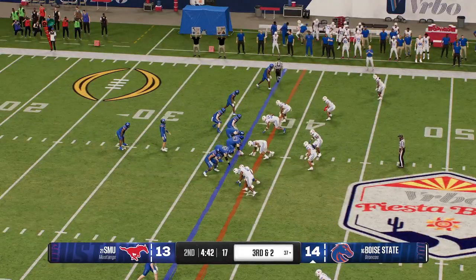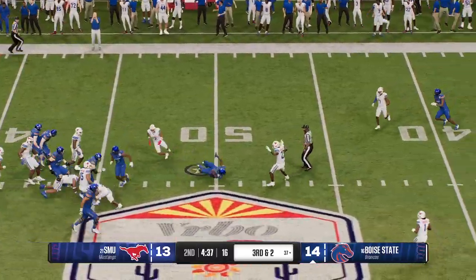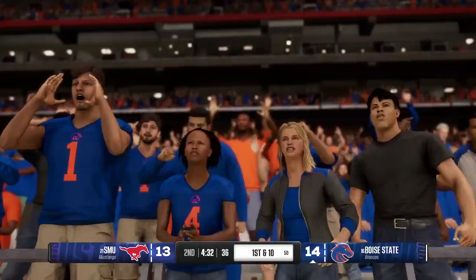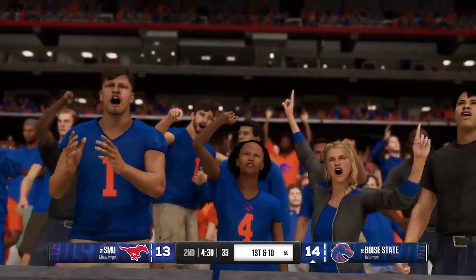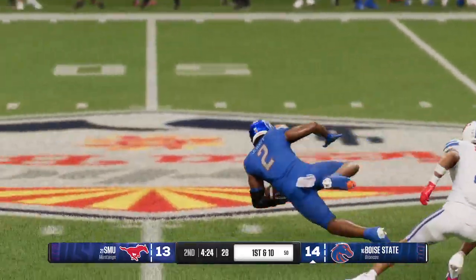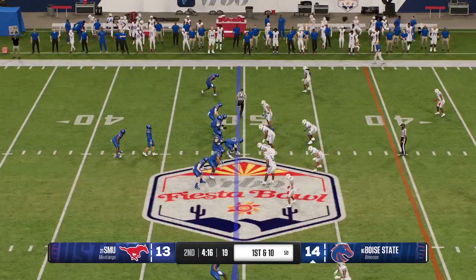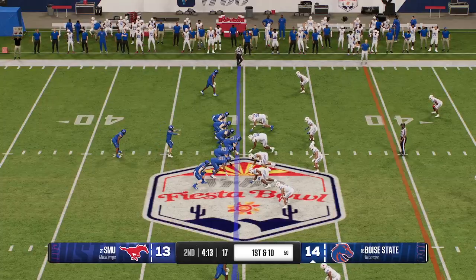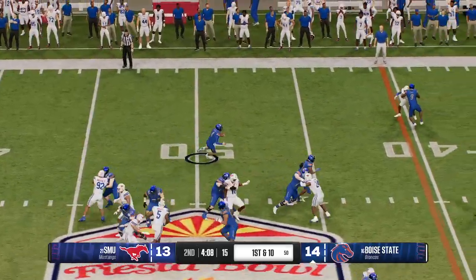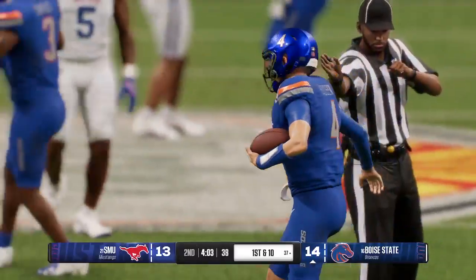Here we go, 3rd and goal. He hands it off to Genty. Ashton Genty up the middle, and he gets the first. First down, Ashton Genty, and now they're arguing. Number 23, Ashton Genty. What a run up the middle by Ashton Genty. And now it's 1st and 10 at the 50-yard line. Madsen fakes the handoff. He's going to run with it himself. Madsen gets another first down for Boise State.